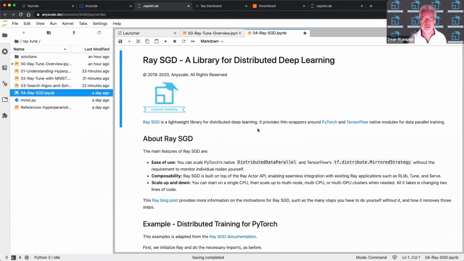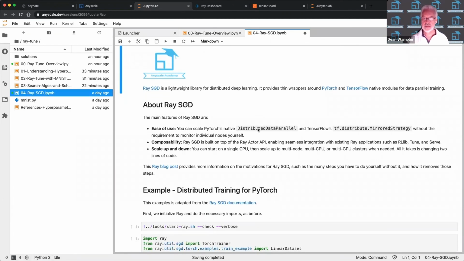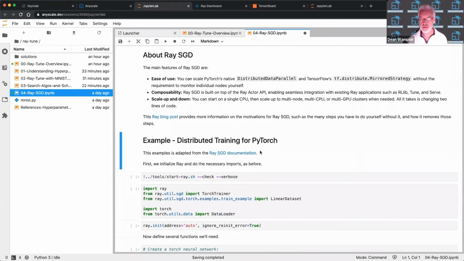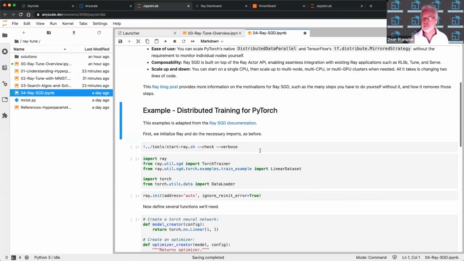So if we open this notebook, what Ray SGD is designed to do is to make it easy for you to scale training, as opposed to hyperparameter tuning, of jobs in PyTorch and also TensorFlow over a cluster, leveraging Ray to eliminate some of the challenges of doing it without Ray. It was written with these goals in mind: ease of use primarily, making it easy to compose what you need to do, and then making it easy to change the scaling that you use as you proceed in your work. So I'm adapting an example that comes right out of the Ray SGD documentation, really just to give you a flavor for how it works.